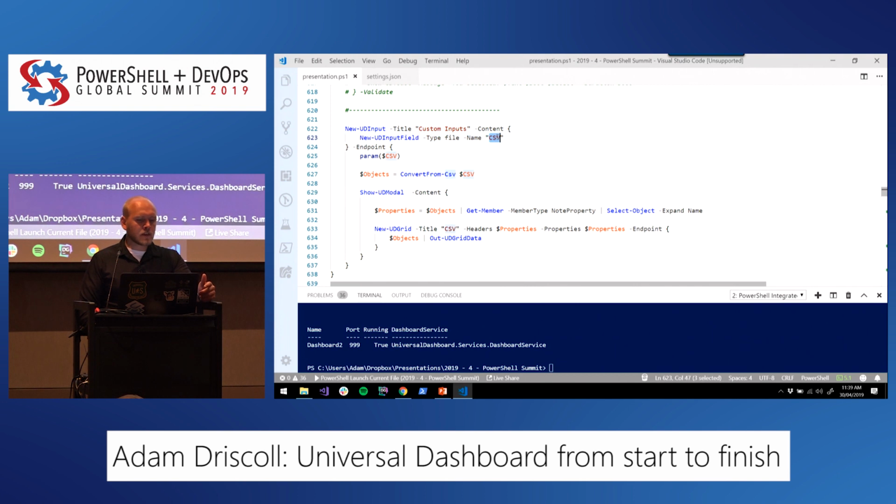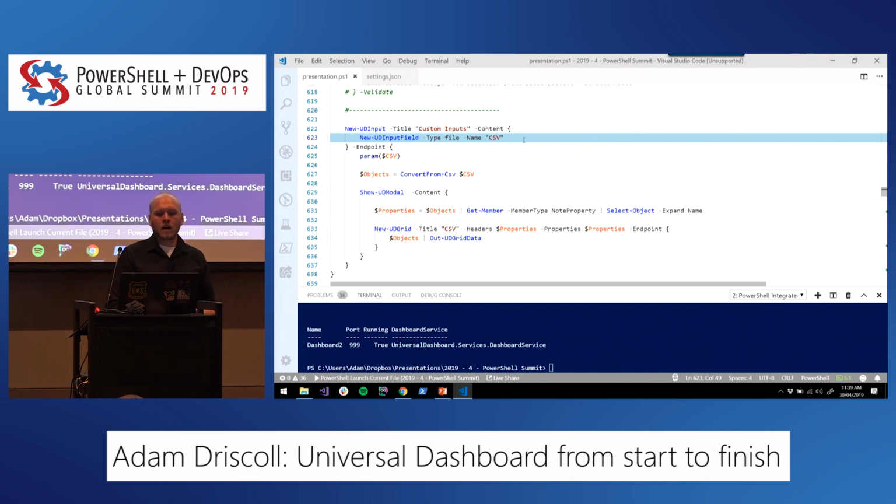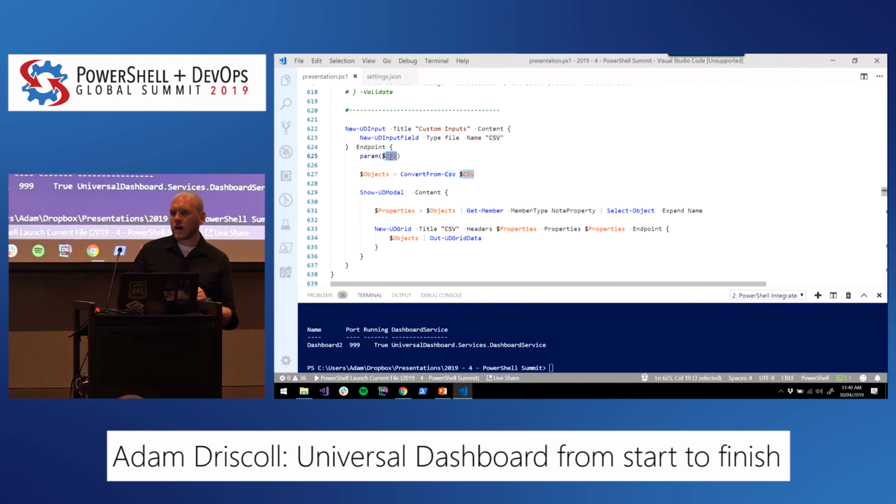And then this name needs to match this name in the param block. But what will happen is the user can upload a file to Universal Dashboard. It'll pass the contents of that file in through this param block as text, and then you can process that on the server. So I'm going to upload a CSV. I am just going to convert from CSV into some objects that I'm going to then output.